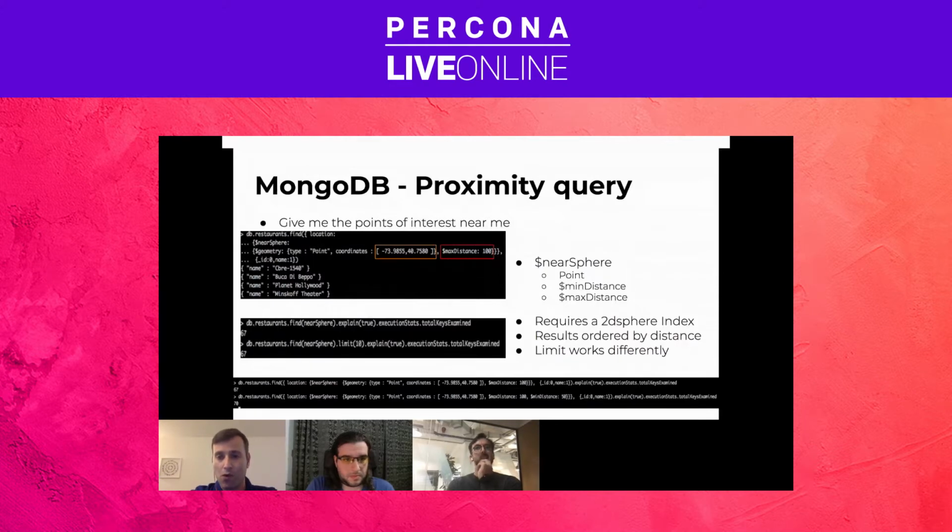The limit works here, it will limit the results, but it doesn't work the same way as on GeoWithin. If you use a limit, it will give you fewer results back, but you're going to scan the same number of documents, because it has to fetch them first, order them, and then give them back to the driver. The same thing applies if you use min and max instead of a limit to paginate.